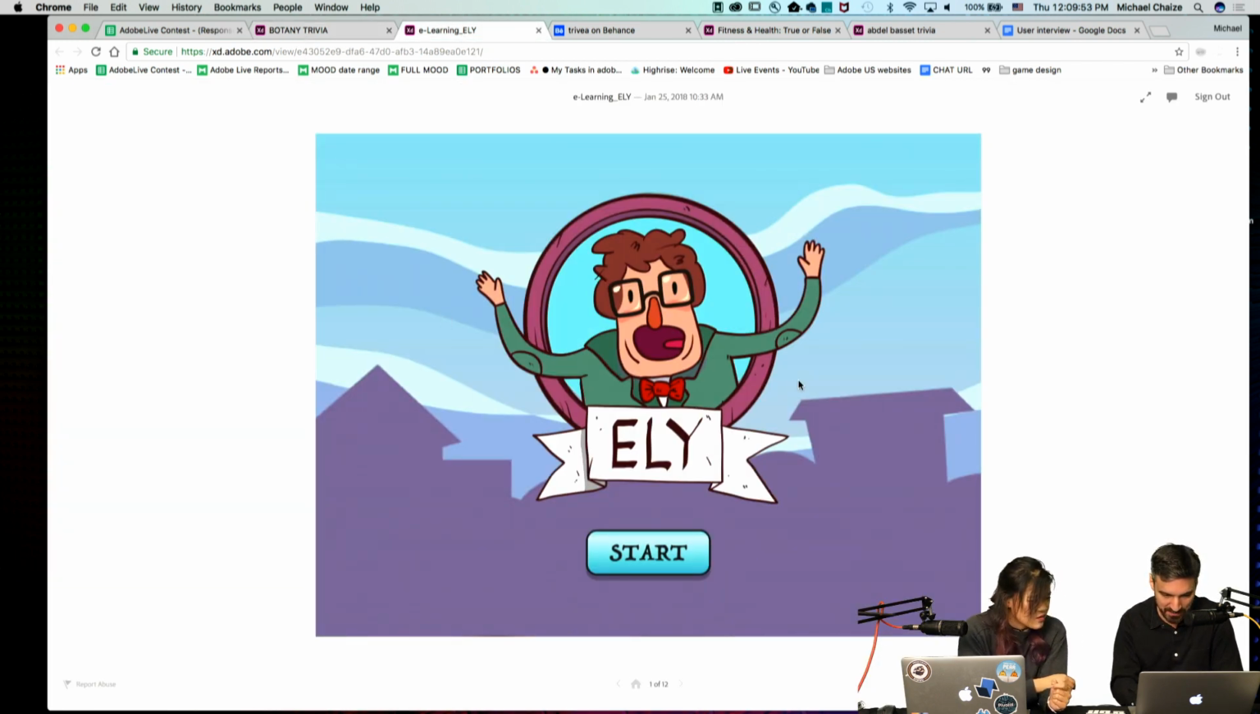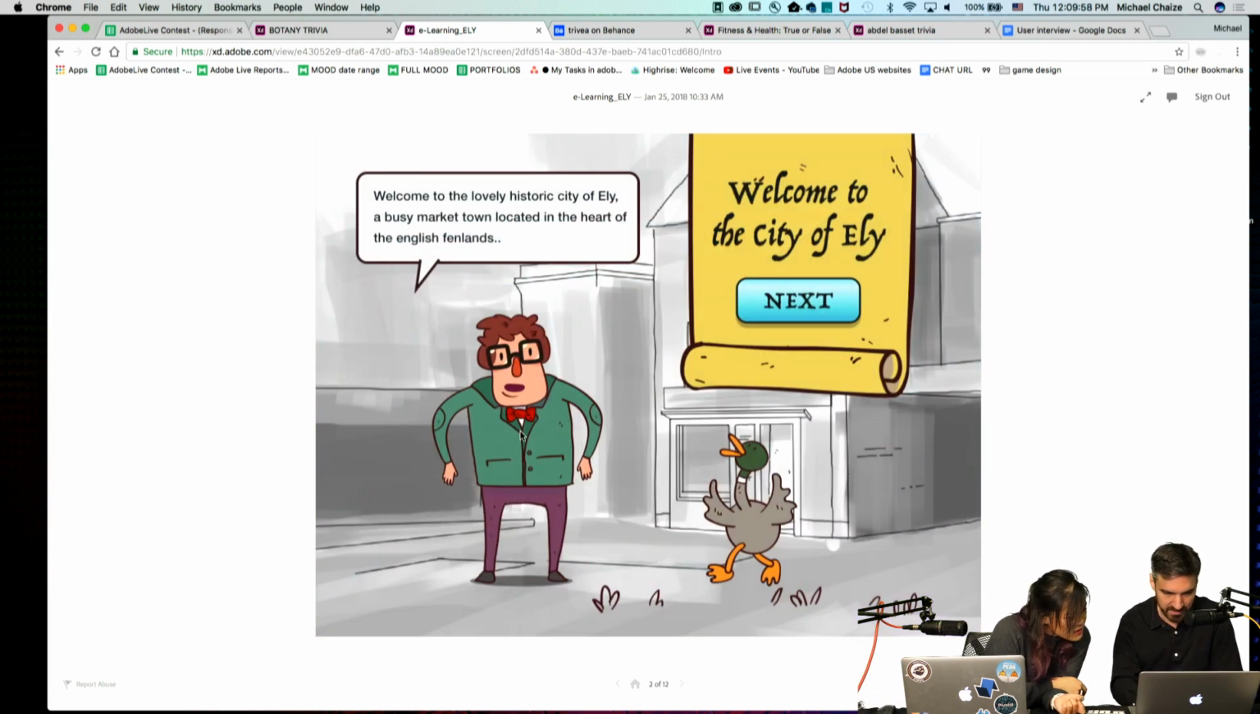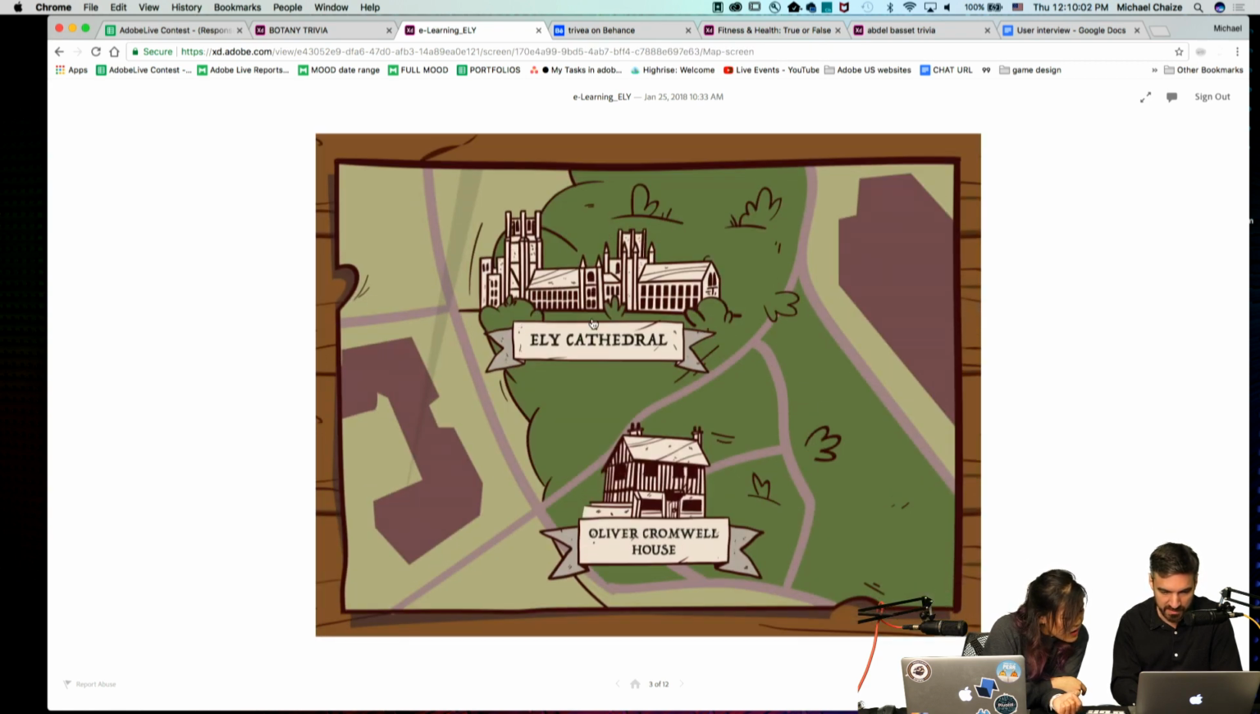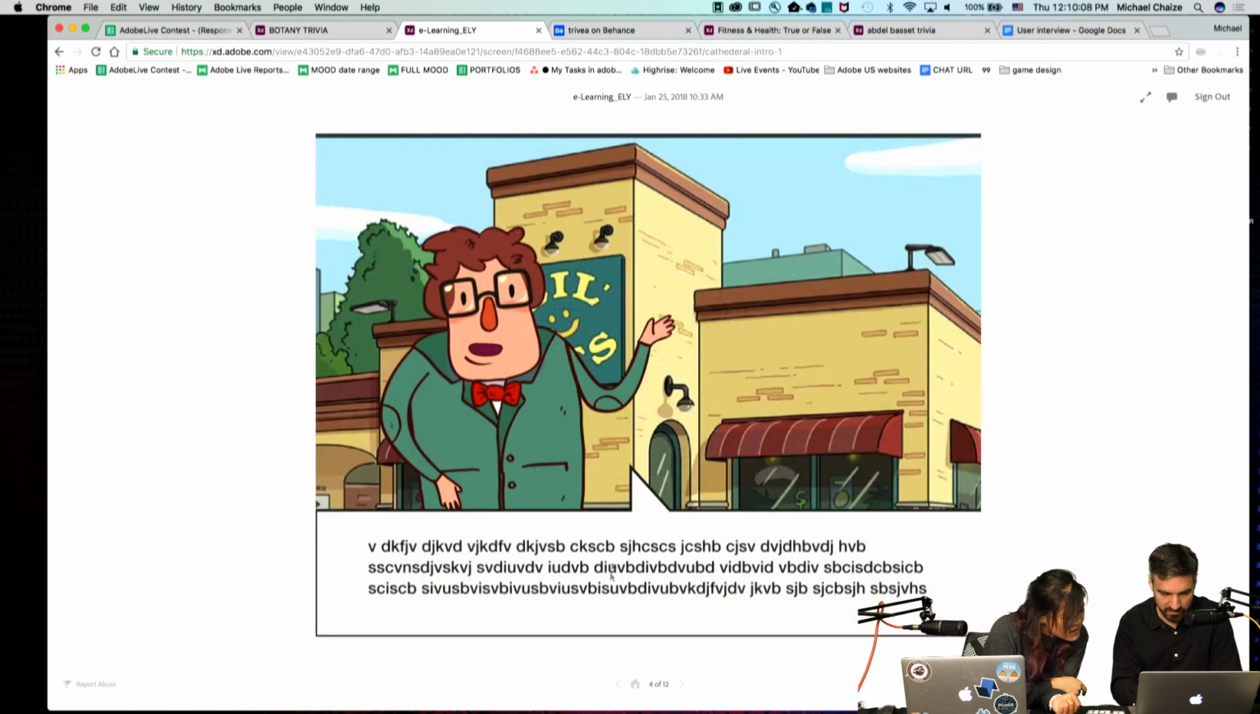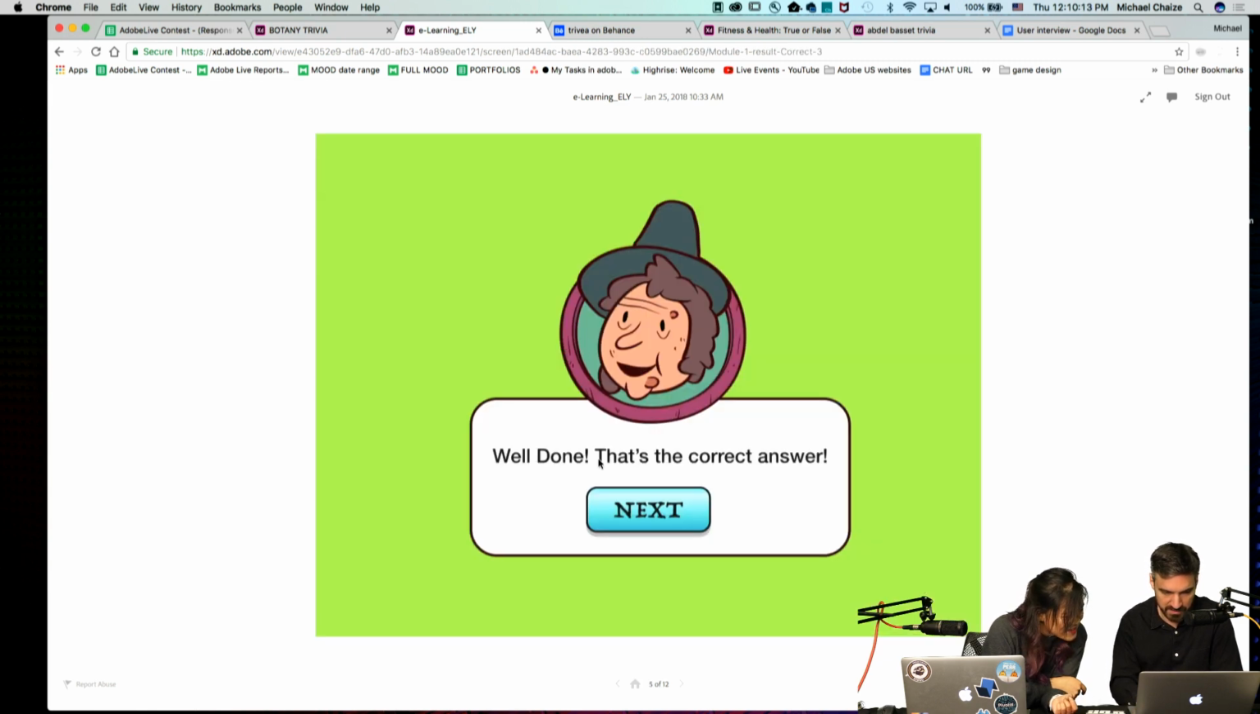Oh, look at this crazy illustration. Someone does illustration. Welcome to the lovely historic city of LA. Oh yeah, I've seen this before. Wow, we have a very talented illustrator, with screens. Where is this? Got it. Well done.